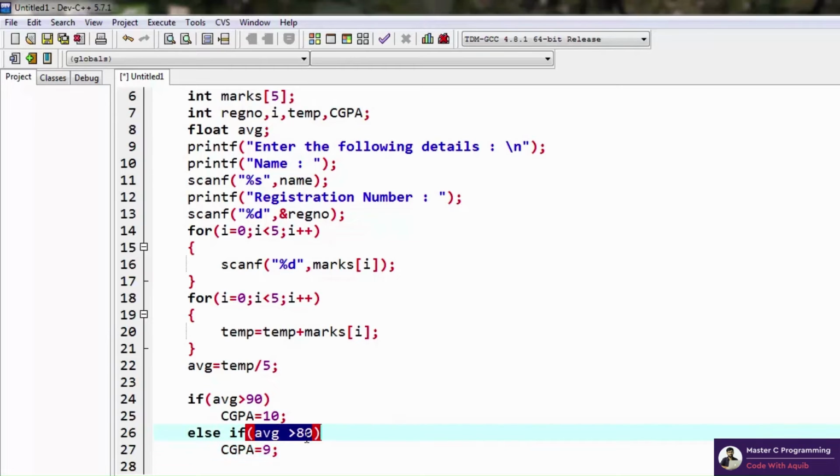Now I want to highlight something here, and that is I am not writing that average is less than 90 again here, because if the value of average is 85, then 85 will not satisfy this condition and it will automatically come down here. So we need not worry about adding another condition here like and average is less than 90, because when the average is greater than 90 it will automatically go to the first condition. So let's get rid of that.